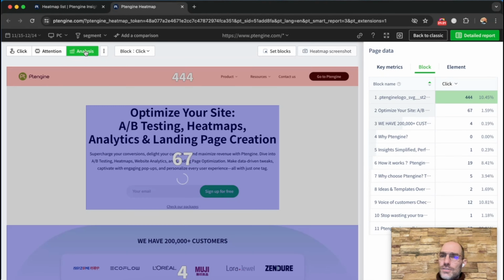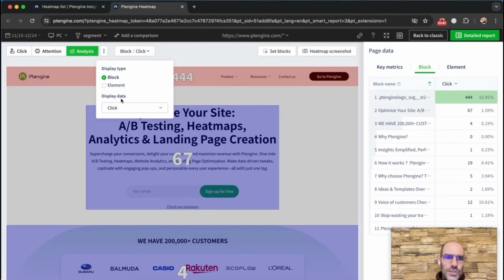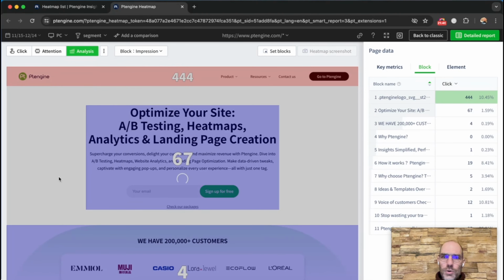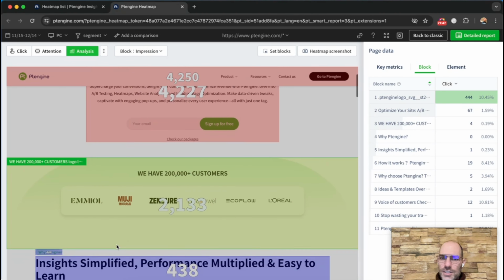There's also an analysis feature. This sort of gives you an overview, in this case in blue and red, of your blocks of content and how people are clicking and interacting with it. A really great way of seeing where people are clicking. You can also set it, for example, to impressions or impression rates. So how many people actually saw this?